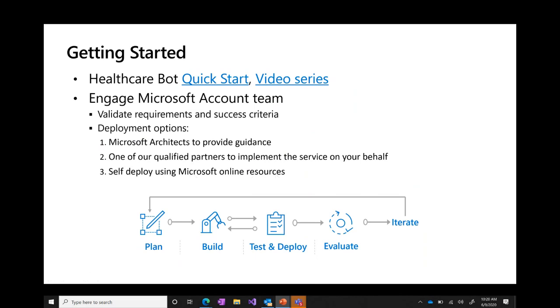However, the biggest takeaway from our previous deployments and our experience working with the healthcare bot and the COVID-19 response templates has been that you need to plan, build, deploy, and evaluate and iterate as soon as possible. So taking a phased approach is highly, highly important so that you can understand what the capability of HealthBot is and how best you can evolve your solution to customize it based on your organization's needs.